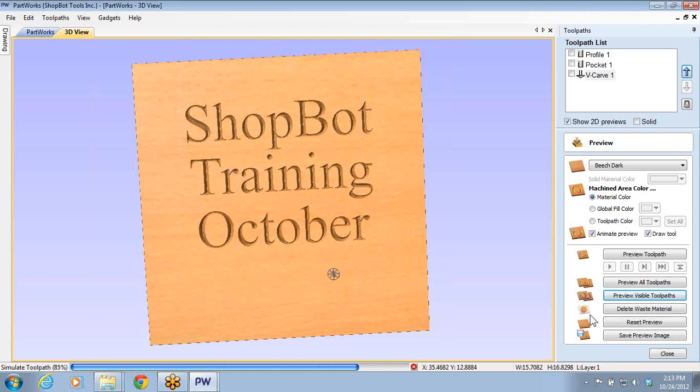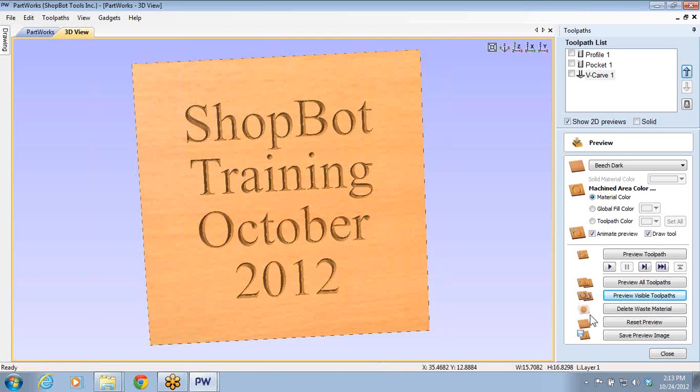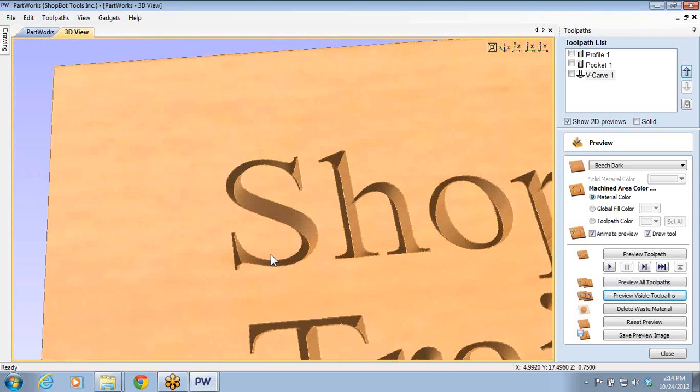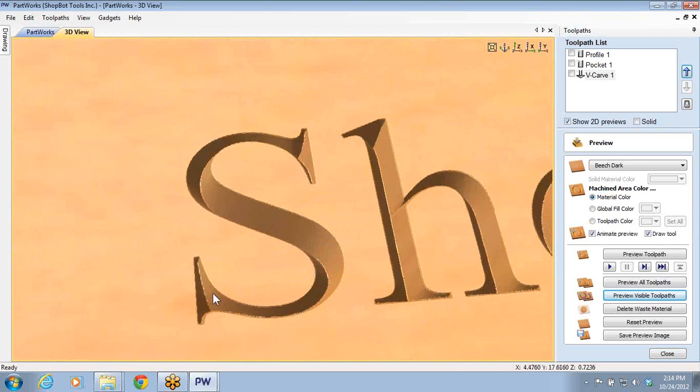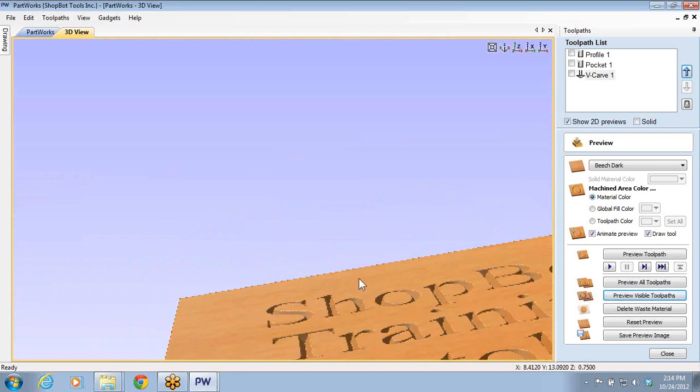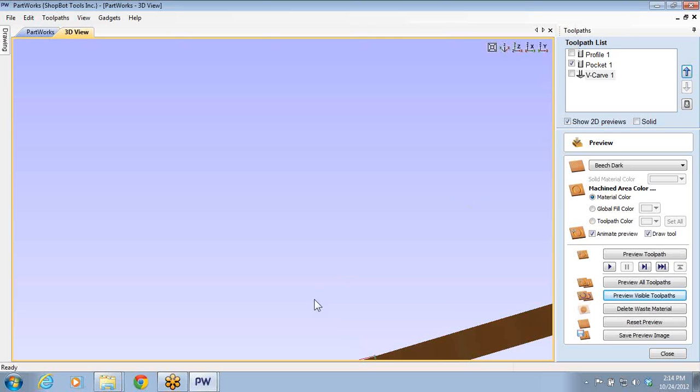V carving is actually a fun one to watch. We just clicked on that, and oh yeah, that looks great. But there's really a lot more going on in there, and you really need to go out and cut V bit text to really understand what's going on. To watch that machine go up and down, because look at the depths on the text. The depth to get down on that wider S is deeper than it is over here. It has to go deeper to get that wider. So you've got to be careful you don't run into cutting something that's too deep for your actual material.